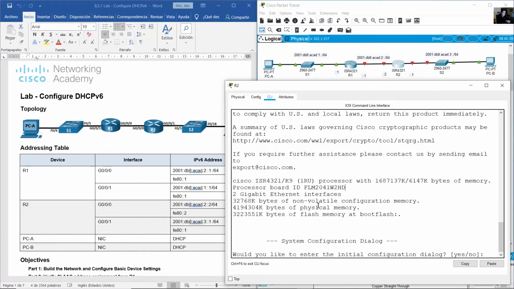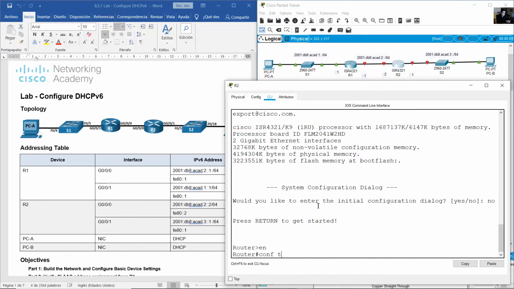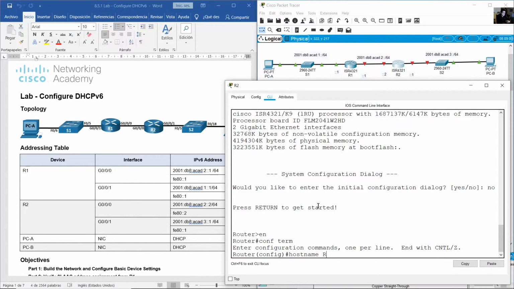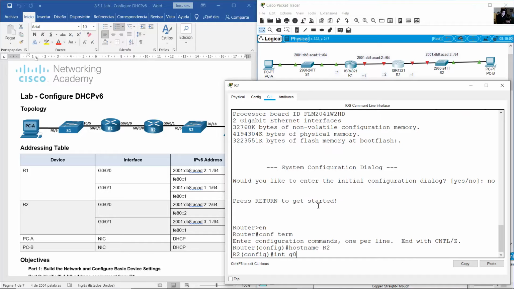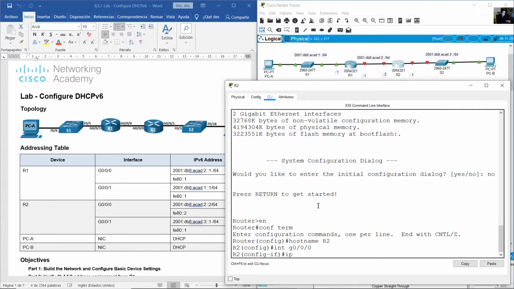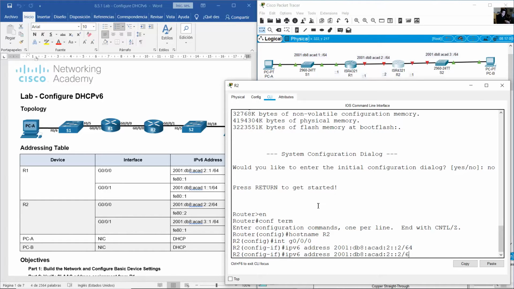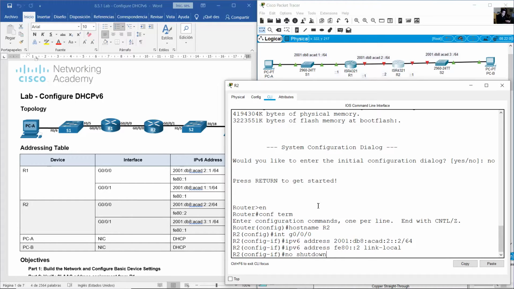Command line interface. Would you like to enter initial configuration dialog? No. Enter enable, configure terminal. Hostname, this is R2. Interface Gigabit 0/0/0. IPv6 address 2001:DB8:ACAD:2::2/64. Link-local IPv6 address FE80::2 link-local. Okay, no shutdown.